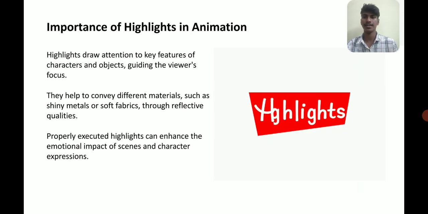Importance of highlights in animation. Highlights draw main attention to key features of characters and objects, guiding the viewer's focus. They draw the attention of the viewers to features like characters and objects, and they guide the viewer's focus toward the highlights. They help to convey different materials such as shiny metals or soft fabrics through reflective qualities.